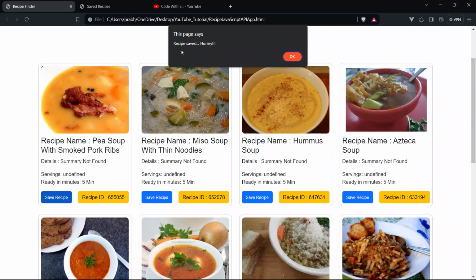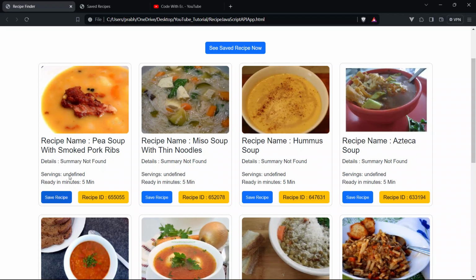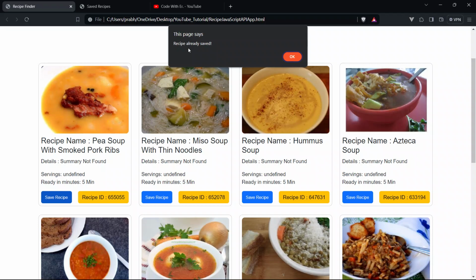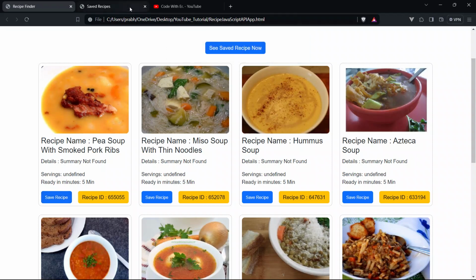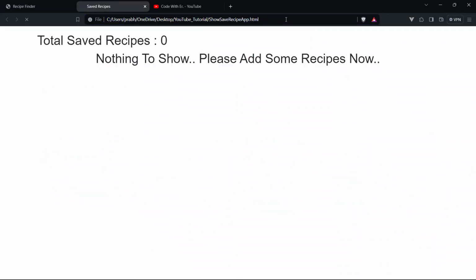Hit the button save recipe. See, boom guys, recipe saved. This time we have saved the same recipe because nothing is inside the local storage. Click OK and now again hit the button save recipe for the same recipe. See, recipe already saved. Now we won't be able to save the same recipe again and again, so we won't see duplicate recipes in our saved list.